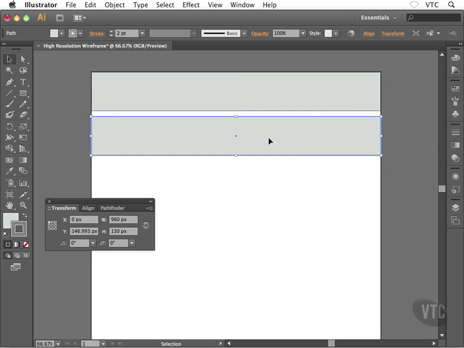Perfect. All right, now the next thing I'm going to do is head back to my transform panel, and all I'm going to do is change the height on this from 130 pixels to just 35 pixels. This is the height value, don't forget, inside the transform panel. Hit Enter to lock that in, and there's our menu ready to go. Nice and easy. All right, now I also want to reposition this so it's right up underneath the header.